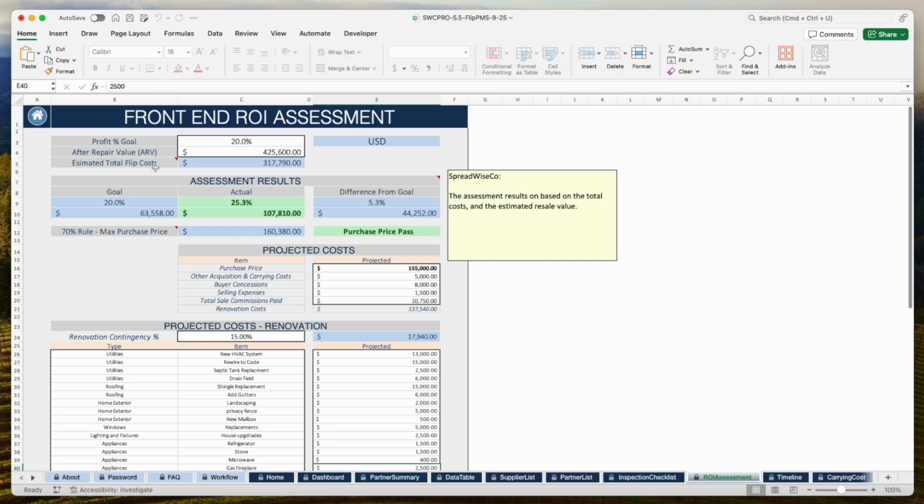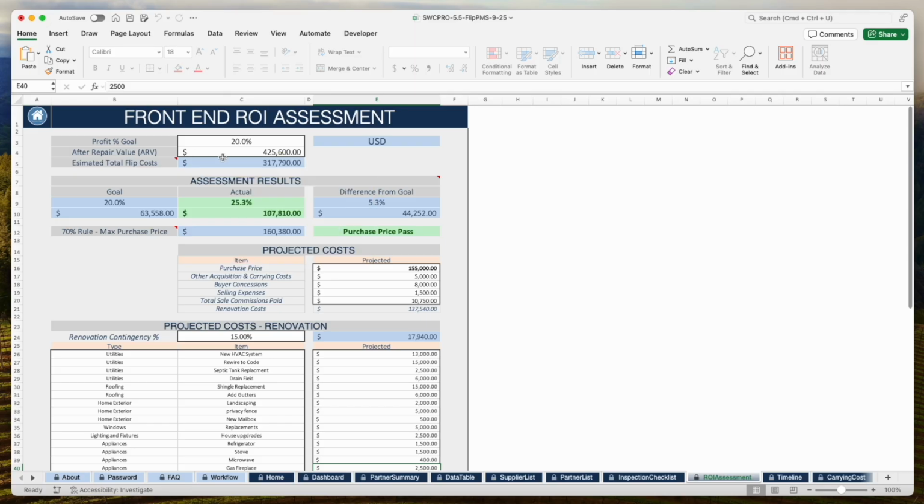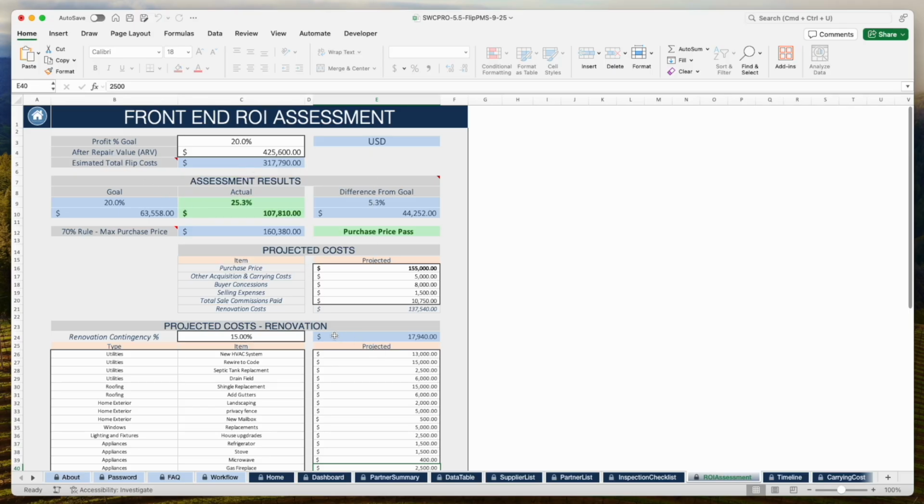So this is your profit percentage goal. I got set for 20%. And then after repair values. So after you flip and do your renovations, what do you think it's going to be worth? And then you get an estimated total flip cost, which comes from all your information below. And then you got assessment results, which I'll walk through. First, we're going to cover these cost breakdowns.